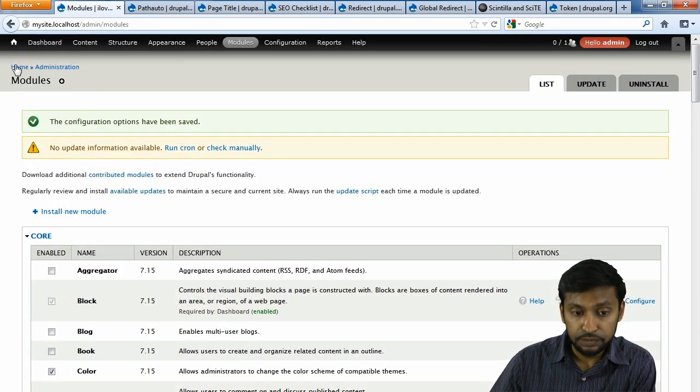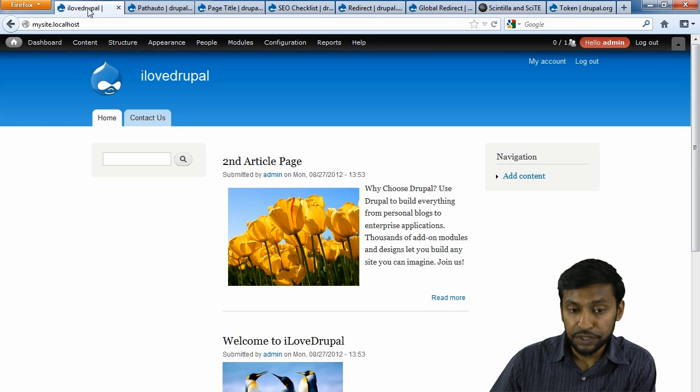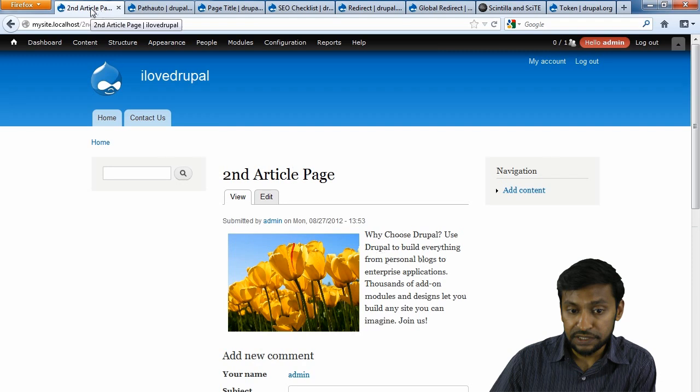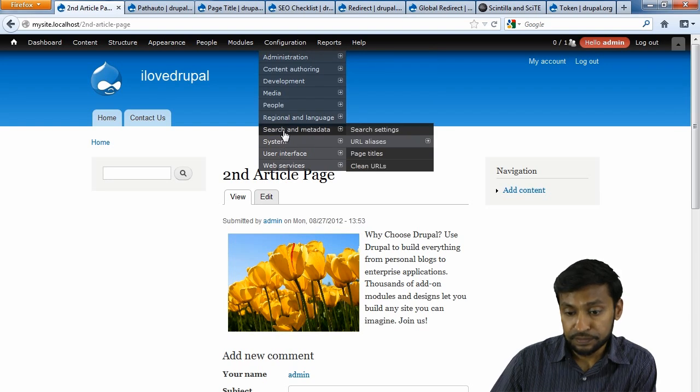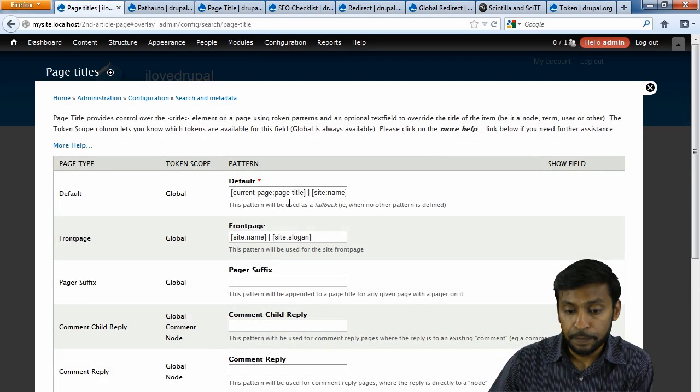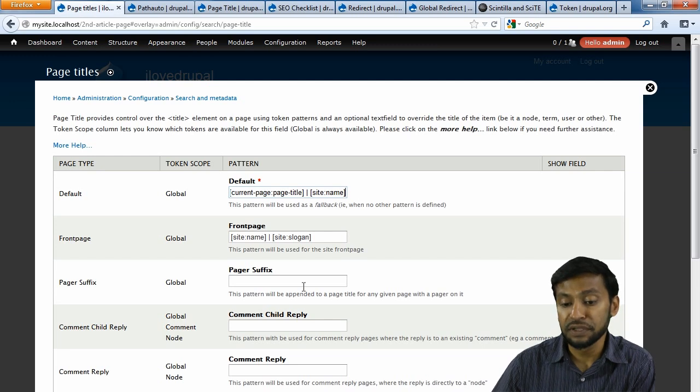So now if I go to the home page, I have I love Drupal, but if I go to article, then it says second article and then I love Drupal, which is my site name. So basically, again, if we go under page titles here, this is the default setting, current page title and then the site name. Okay, that's the token that is being used.